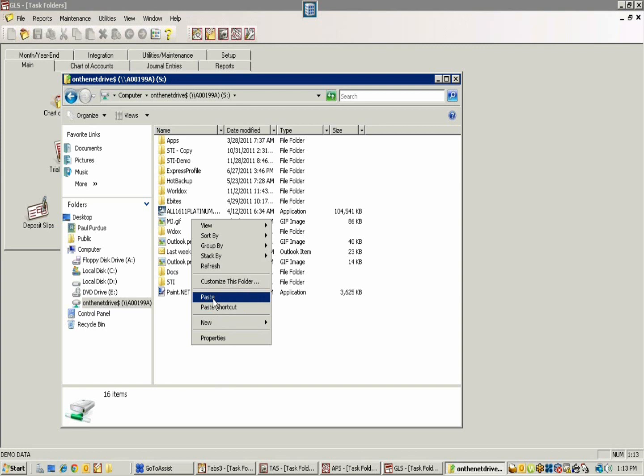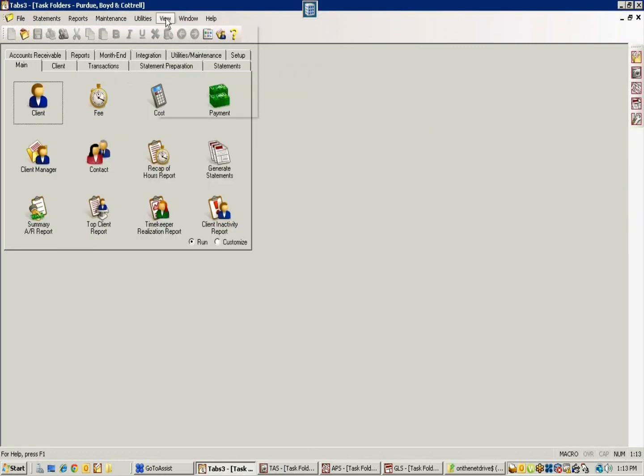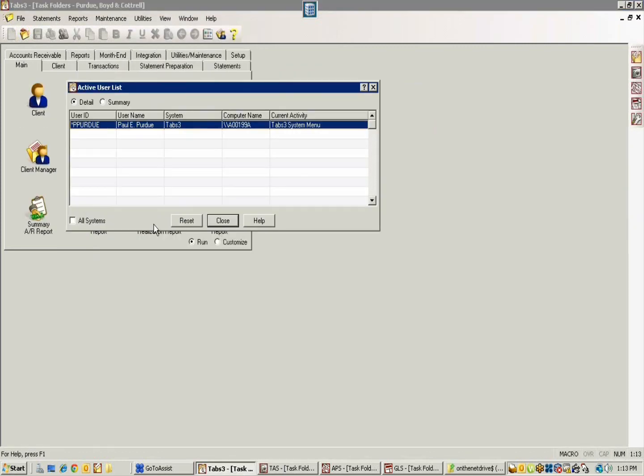Now, a couple things. You've got to have everybody out of the software. You've got to be sure that everybody's out of the software. So, for instance, if you go into Tabs and you go into View, and you can see this anywhere, Active User List, and choose All Systems, and you've got other people in there, get them out of there. It won't work if there are people in the software.